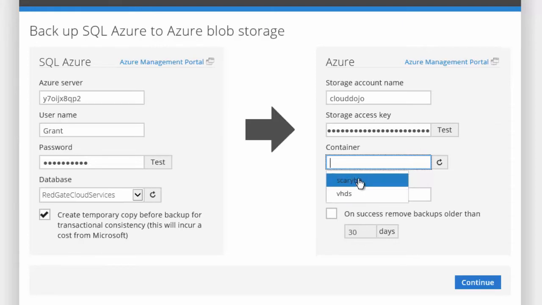Now, right now I only have two containers. I have a container for my virtual hard drives, and I have a container that I'm using for my backups, my Scary backup. And we're going to give it a file name, RG Cloud Service Backup. I can configure it so that I remove backups older than a certain number of days. We'll go with 2.